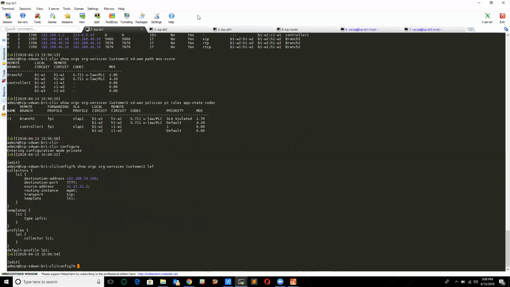We can see it's logging in from here, and it's our password control. That's it. I love the Zoom.